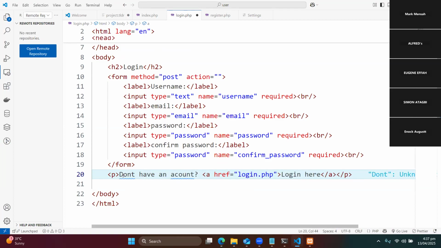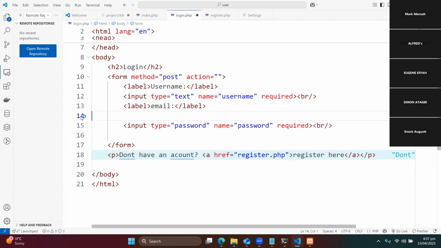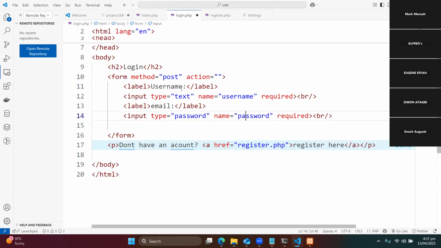So over here, I'll have to go to the registration page. So here I would register here. So I'll click here to go to register. Of course, for login, all I need is the password and then the username. I don't need all of these things here.